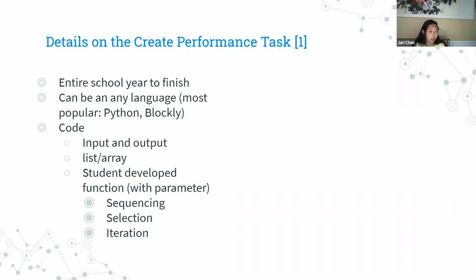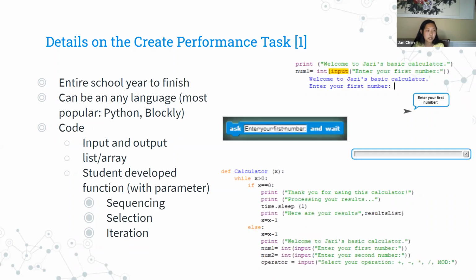It can be in any language. Your code can be in any language. The popular languages are Python or block coding. The code has to include an input and output, a list or array, and then a student developed procedure that has a parameter and includes sequencing, selection, and iteration.